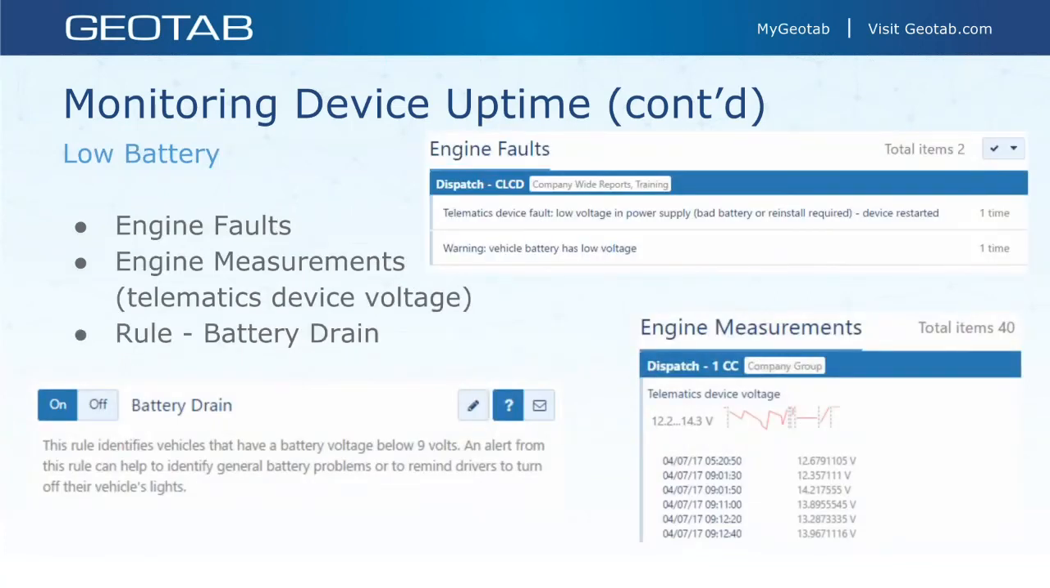Different ways that you can monitor device uptime is a low battery. Low battery will show up in your engine faults, telematics device fault, low voltage in power supply, bad battery, or reinstall required. It will also show up in your engine measurements report, and you can look at the telematics device voltage measurement. What you want to look for is a device voltage between approximately 12 and 14 volts. When it starts getting down below 9 or 10 volts, or for big truck below 5 or 6 volts, then you're looking at a potential problem.